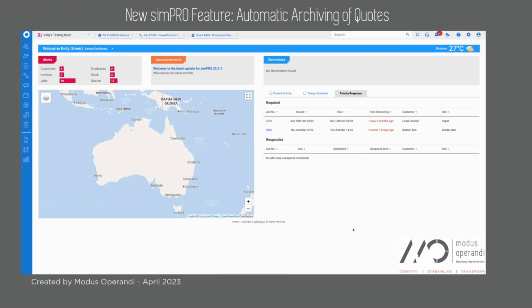Hi everyone, today I'm going to run you through some new functionality in Simpro that allows you to automatically archive quotes and jobs that are inactive in your Simpro build for a certain period of time. So this could be a really useful tool for archiving quotes that are not getting looked at automatically to keep your quote list looking nice and fresh and current, and also give you a little bit of extra reporting availability as to why you're not winning your quotes.